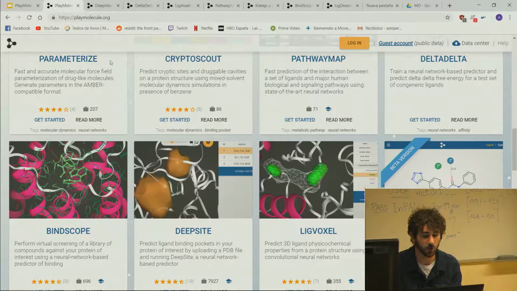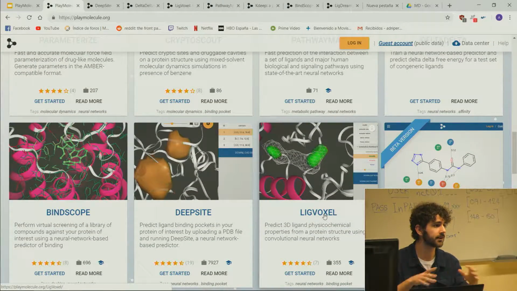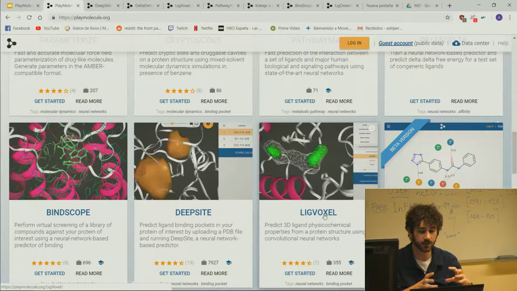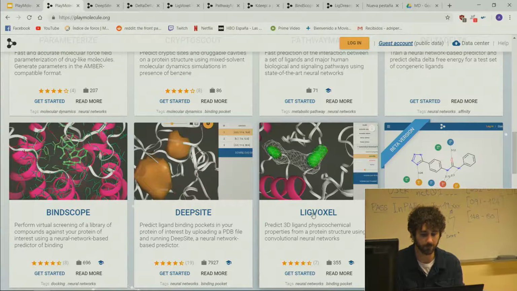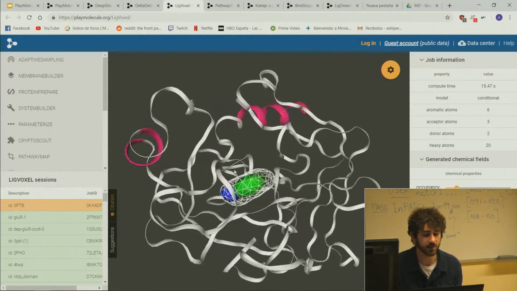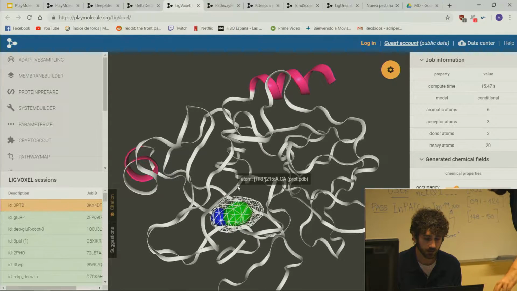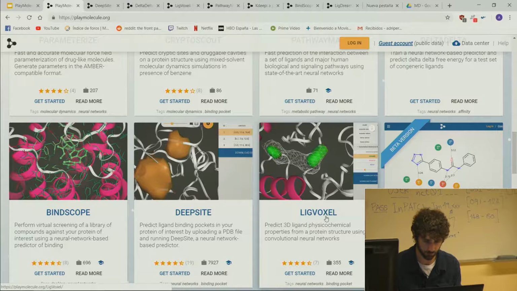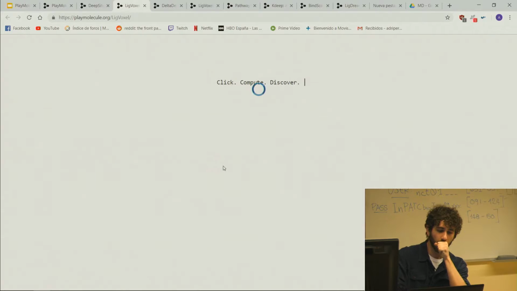So once you have this pocket, maybe you want to learn more about it and see the properties that would be good in order to target this particular pocket. So we can use LeapBox, which I have here. It's the same example as before, and you can see here that this is a selected pocket. So maybe we'll start by inputting the file and see how this works.